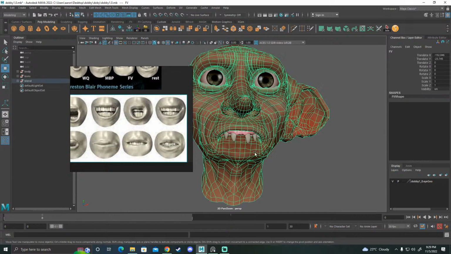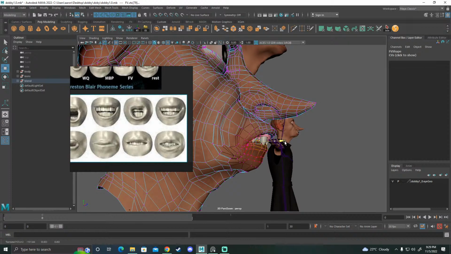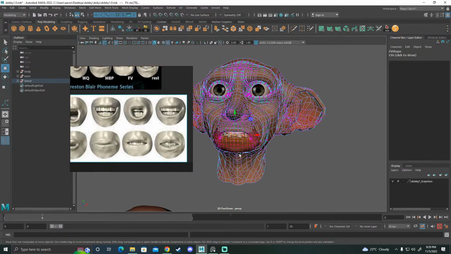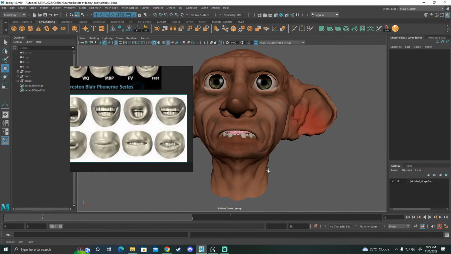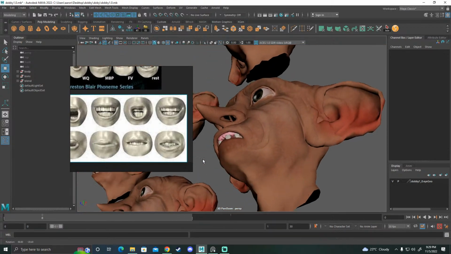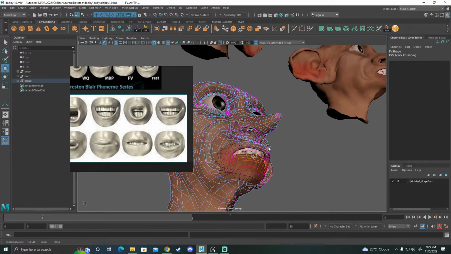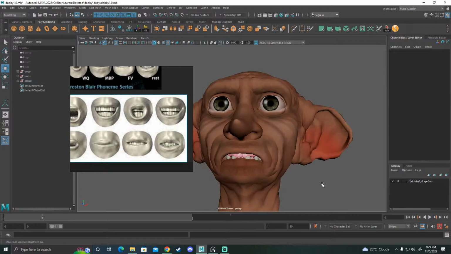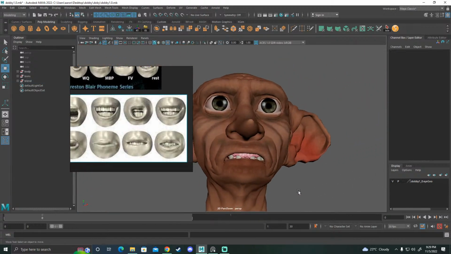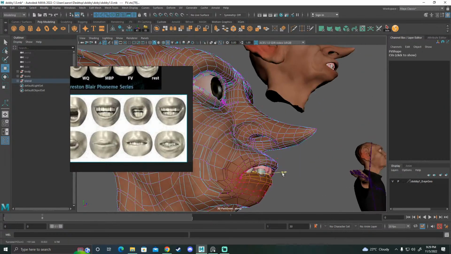Maybe we can try something else too. Okay, this is the shape that we already kind of like a little bit. But M, F, F, sorry, F, F. Oh, okay. Wait a minute. Nah, I kind of like that one. This one.